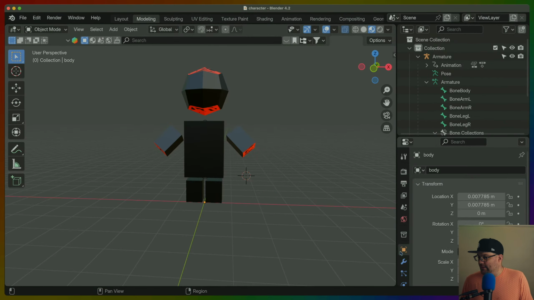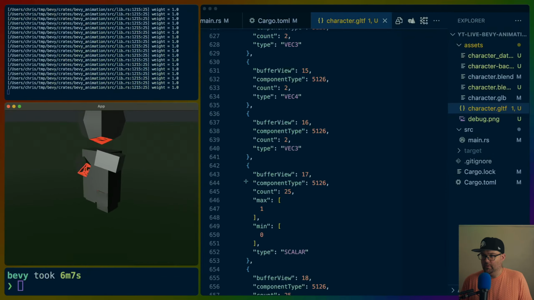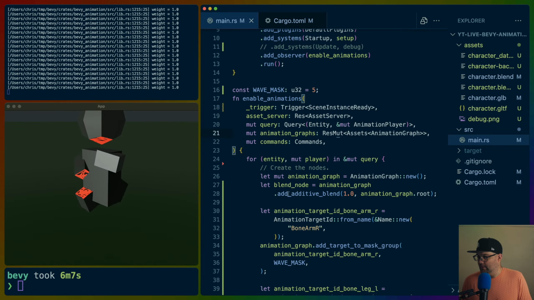I want to take a look at the... These are all individual meshes now. At one point we had them mirrored. I wonder if the mirroring messed with anything. Wasn't the wave animation working last week? The wave animation is technically working. How do I say, here we go.